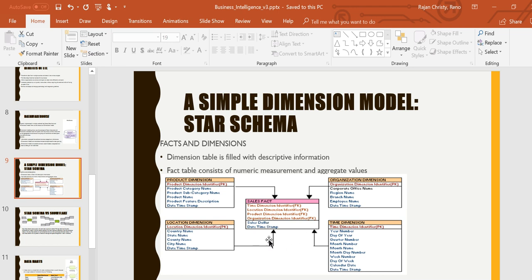Here you have a fact table at the center, which basically holds the numeric data or aggregated values, and the remaining dimensions around this fact hold descriptive information regarding the aggregate values. These dimensions, like product, location, or organization, basically describe the who, what, where, and when of the data. So it's basically the descriptive portion of the information.